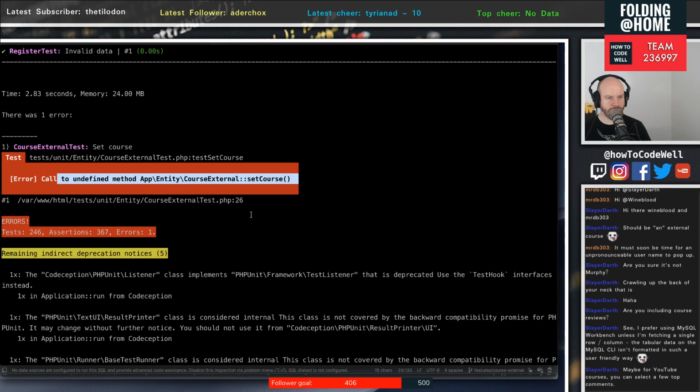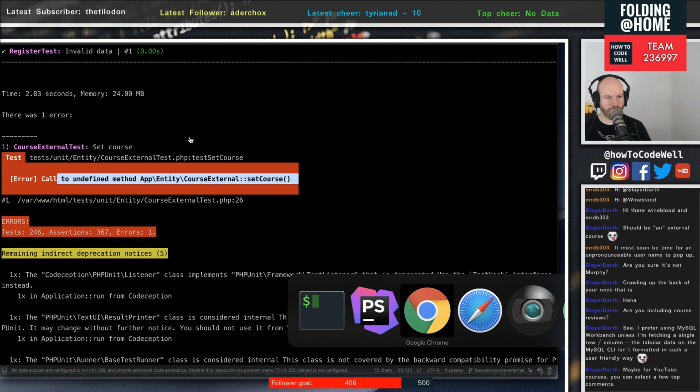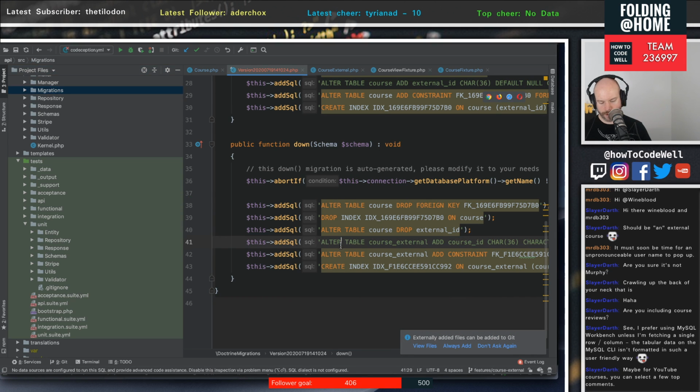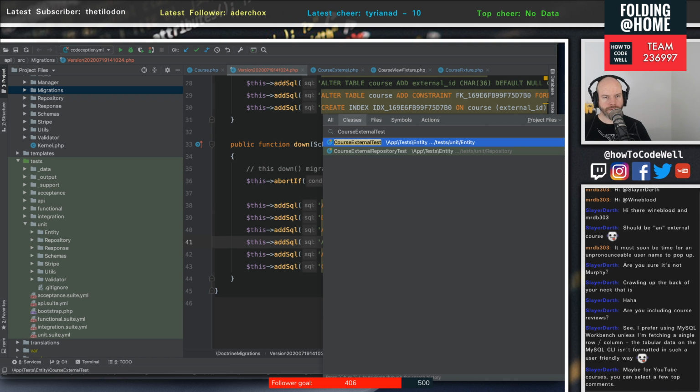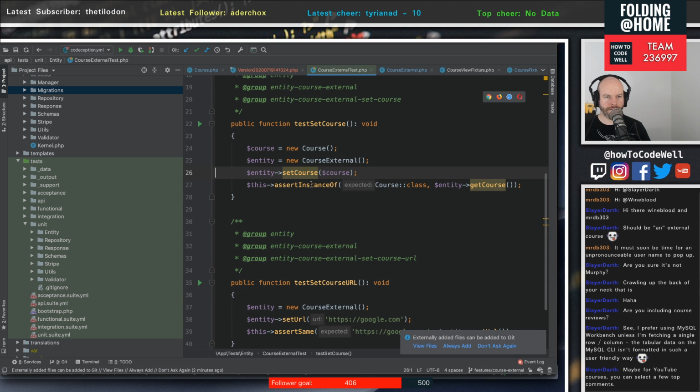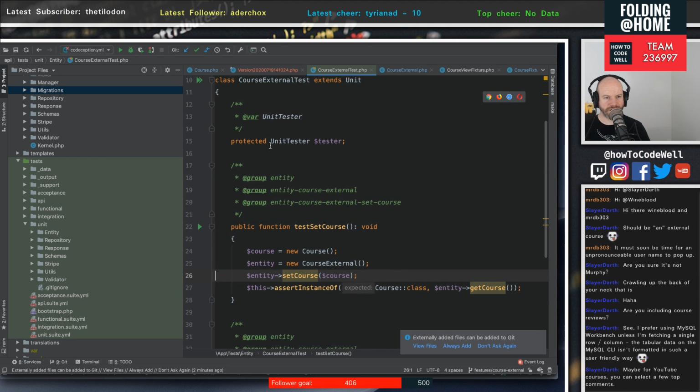Hang on, where did that go? Course external, set course on test course external test. All right, let's have a look at that. Line 26. Command O, then paste that in. Command L, and line 26. That's the one. 26 is here. Okay, so this is where we're instantiating a new external course.